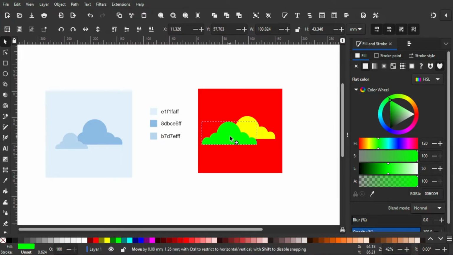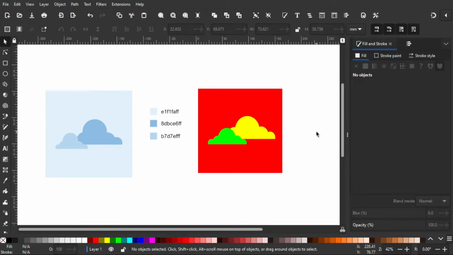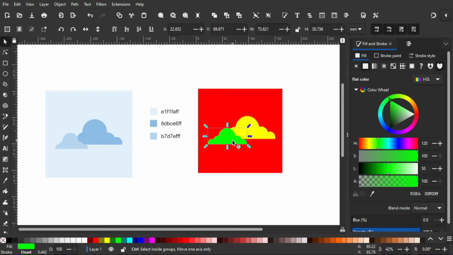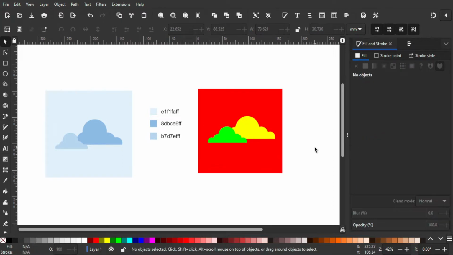and put it on the left side of this yellow cloud, and then I'm gonna scale it down, and then I'm gonna bring it down a little bit, and I think it's too low. Okay, I think that's good enough.